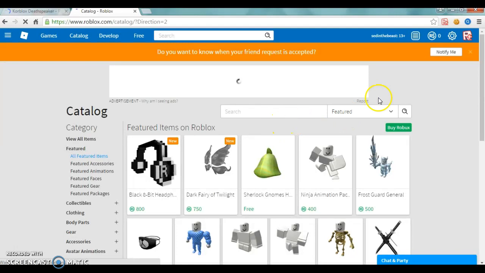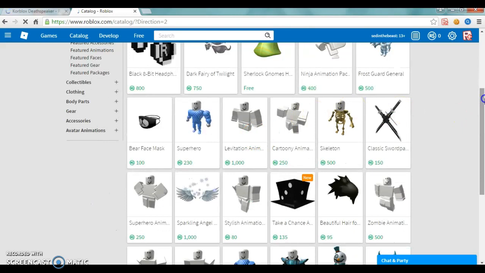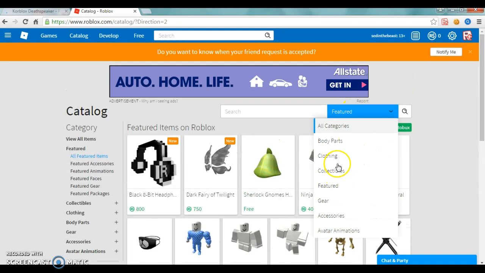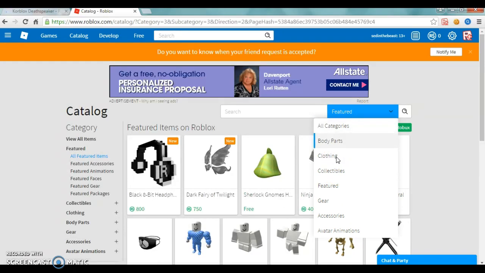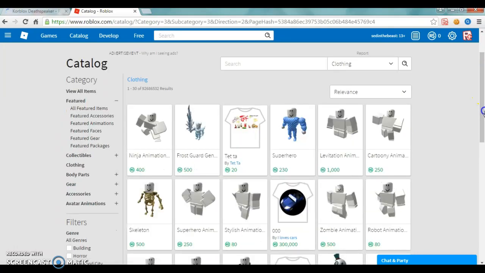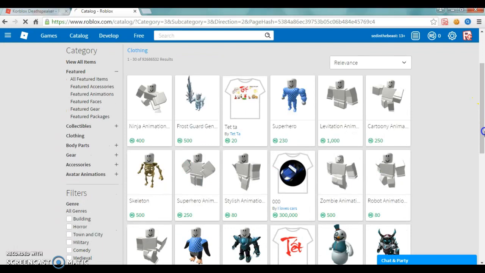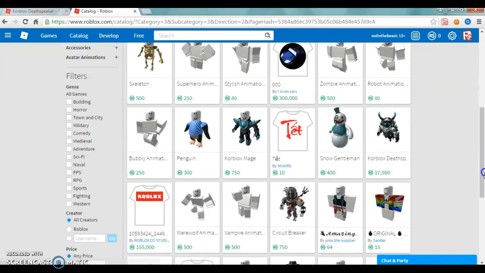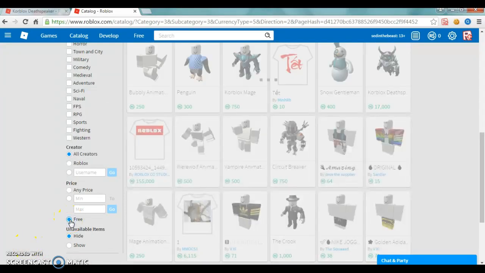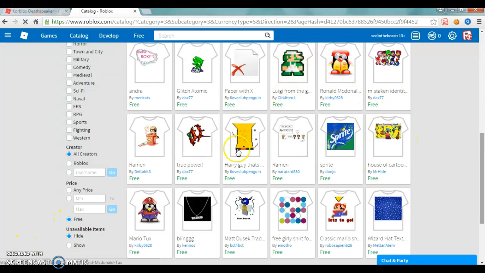This time you go to clothing. What the heck is wrong with this computer? Okay. And then you click right down there where it says price. Click free. And then pick a free shirt, any one. I'm gonna pick Mario Tux.